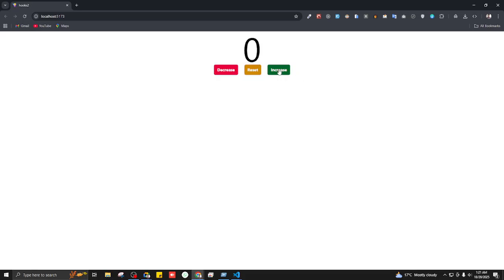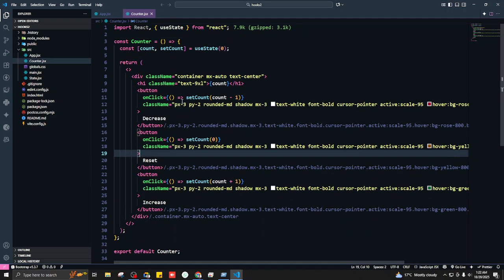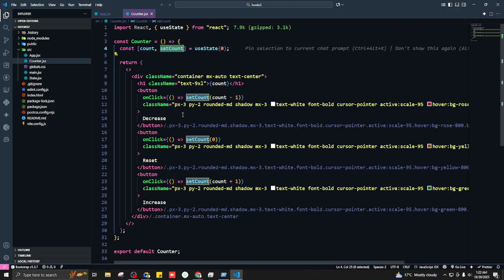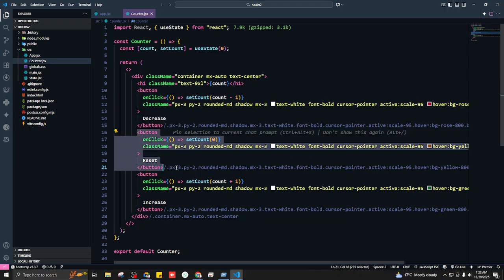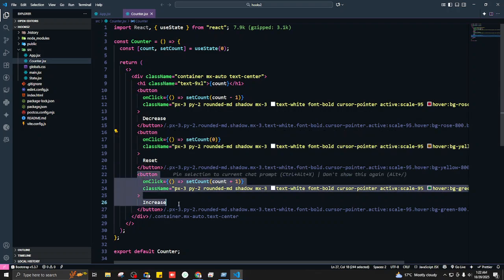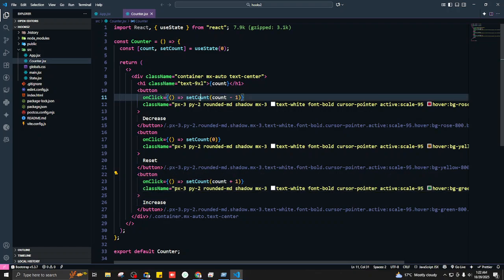Okay, so the next thing we want in our counter, so it's working perfectly. Now for each function, I am calling the set count function again and again, because for the decrease button we want to decrease the count variable. For the reset we want to make it go back to 0, and for the increase button we want the count to basically increase. So we are calling set count again and again.